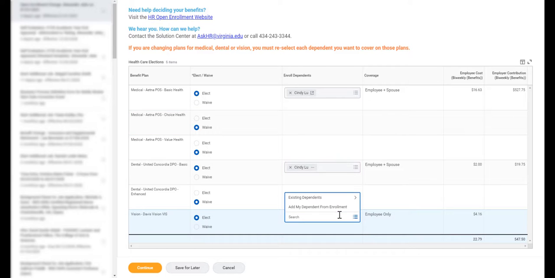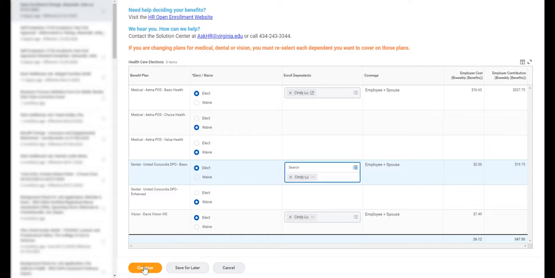I also need to elect in vision coverage, so I'll change that election from waived to elect and also add my spouse here as a dependent. Notice that as I update my elections, Workday tells me what my new premiums will be under Employee Cost and what UVA will contribute under Employer Contributions.